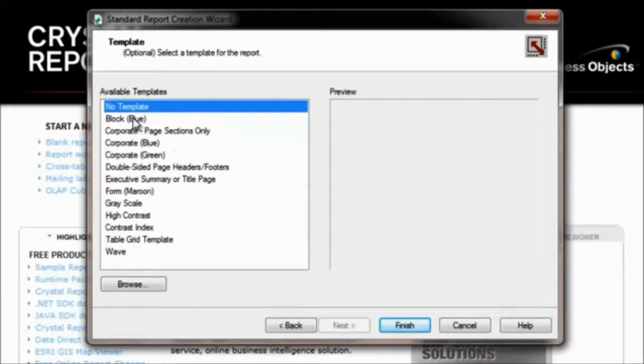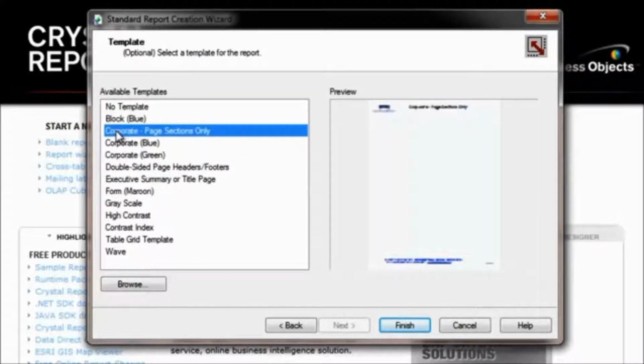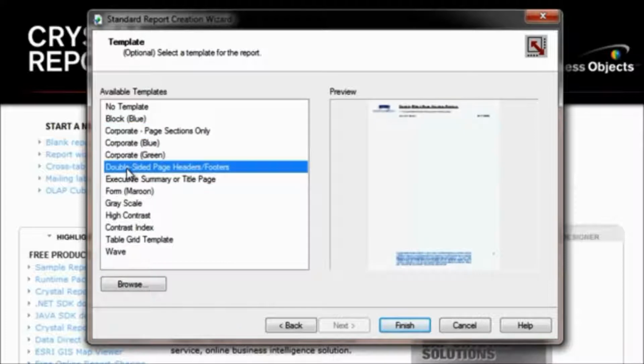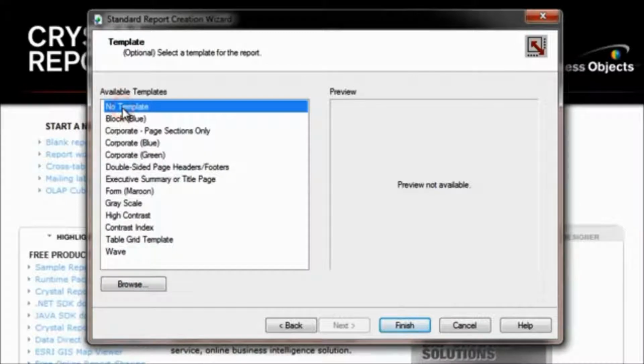The last screen in the report wizard is the template screen. You may see a sample of each of the predefined formatting templates by selecting them. You may also use an existing Crystal report as a template by clicking Browse to find the RPT file to use. In this case, I'm not going to use a template, so I'll make sure no template is selected before I click Finish.